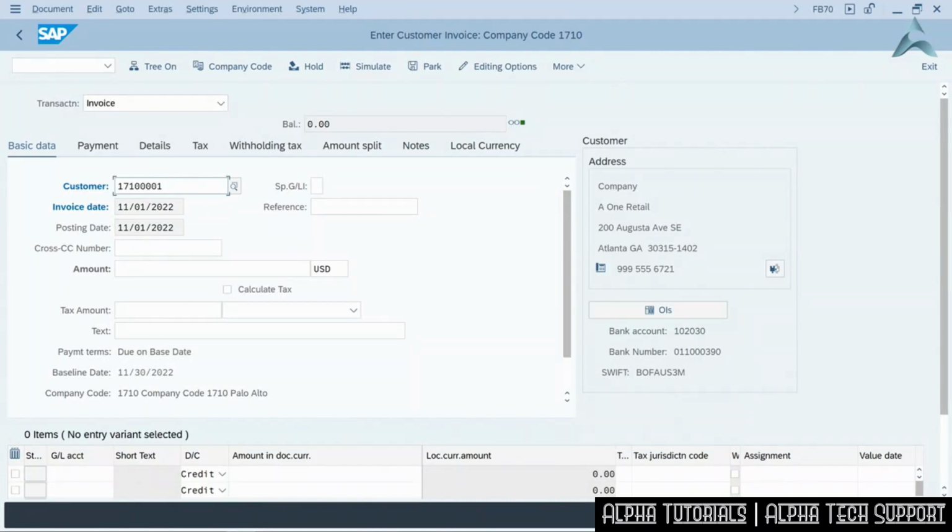The next step is to enter the amount this invoice is for. Let's assume that our customer owes us $1,000. We'll enter $1,000 in the amount field and press Enter. Looking at the top right area of the screen, we see the balance field with $1,000 in it. Right next to it, we have a red warning light. When we hover over it, it says balance not equal to 0. The system is warning us that we're invoicing this customer $1,000, but we haven't yet said which general ledger account we want this money to be credited to.